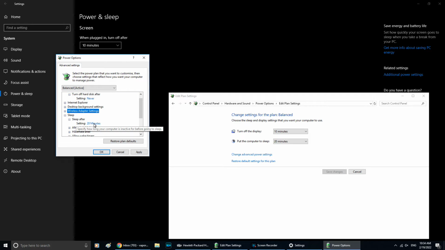The sleep, it'll also have sleep after 20 minutes. Turn that to never. You never want the thing to go to sleep while mining. Hybrid sleep, turn this to off. Hibernate, never. Allow wake timers, enable. USB selective suspend. I think I just left that as an enabled.